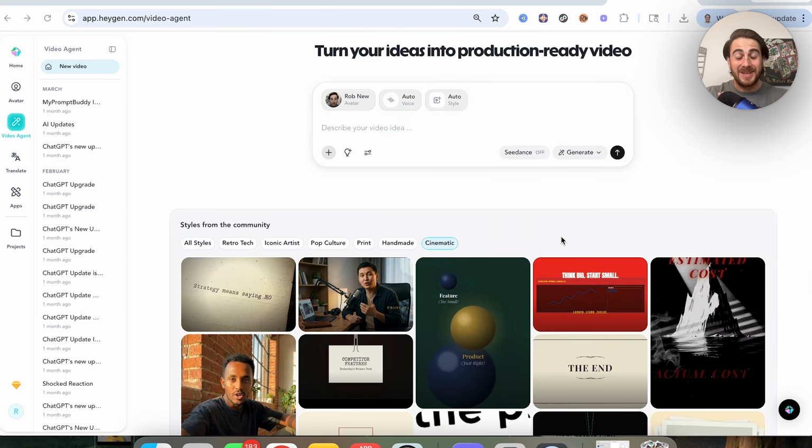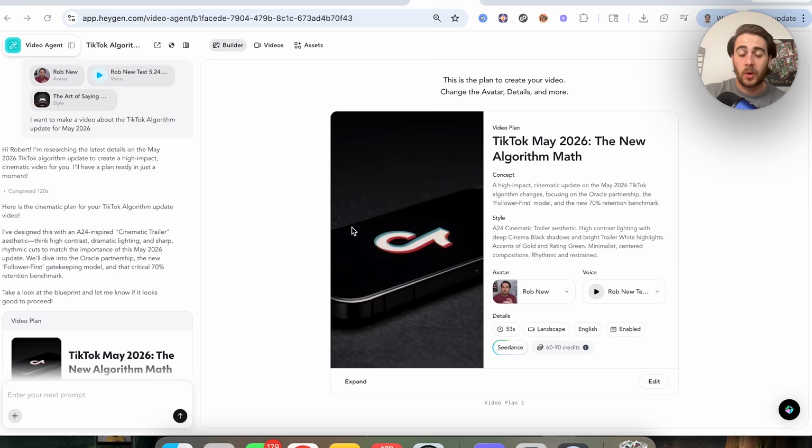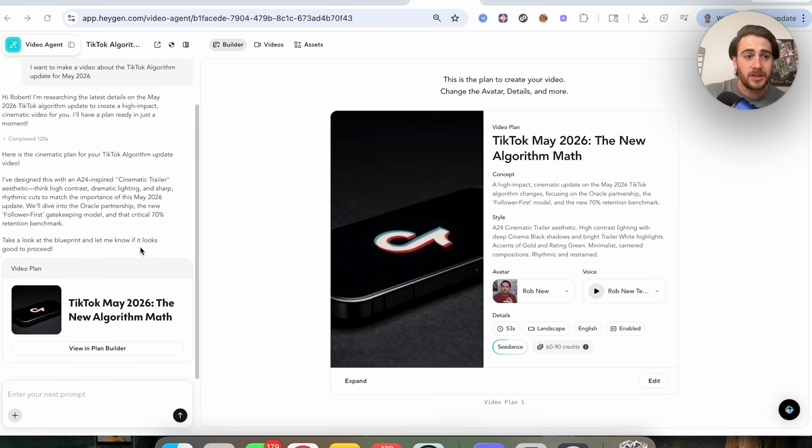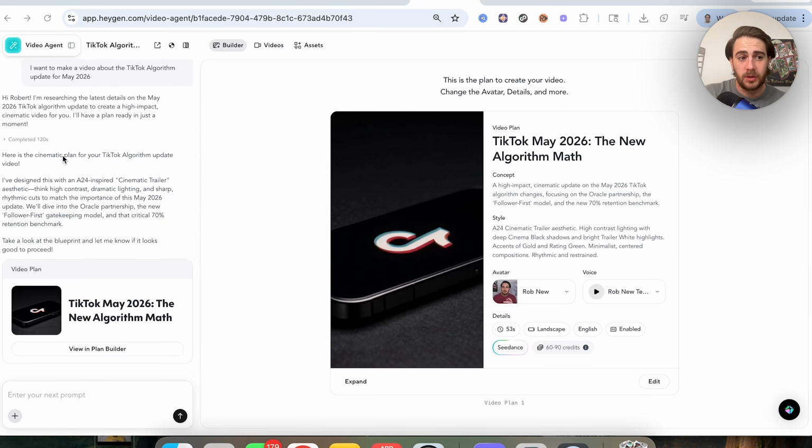What this generates is really going to blow your mind. Okay, so now we can see that this has gone through and created a plan. It's showing us where it got the inspiration from and what it's actually going to do. We can see right here that it goes through the concept, the style, shows us the avatar, the voice, and the details: how long it's going to be, the format, landscape, English, closed captions enabled, and that it's going to use Seedance.